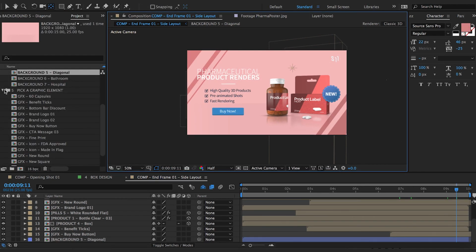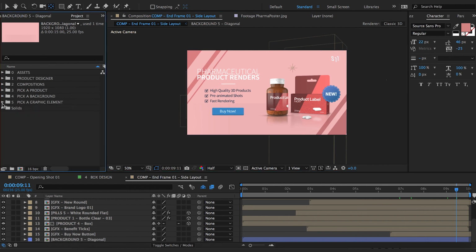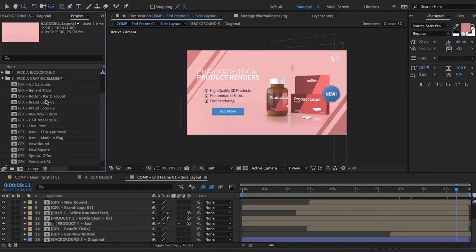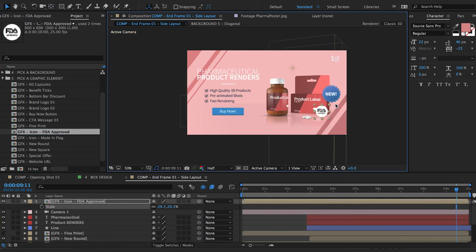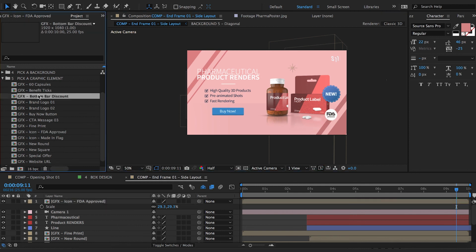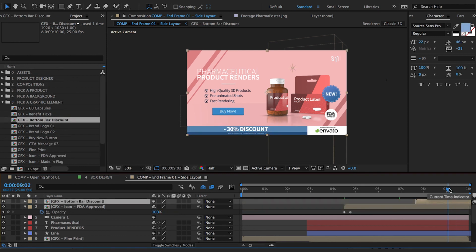Finally, let's add a couple of extra elements to reinforce our messages. I'll open up my fifth folder where we have a bunch of different design elements. I'll drop in an FDA logo here in the corner to show off that it's a very safe product to use. And also a bottom bar graphic to promote the discount that we'll be offering at the launch period. Because why not, right? Let's just change those colors to match our color scheme. And here we go. I'll preview it one last time.